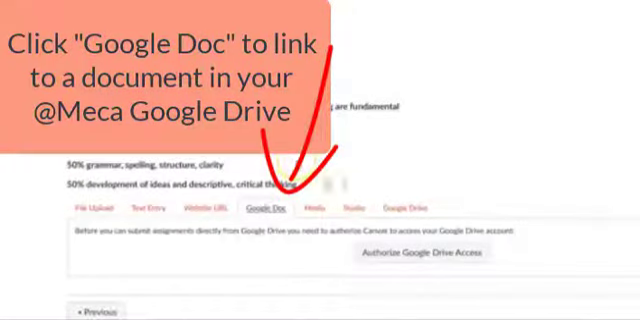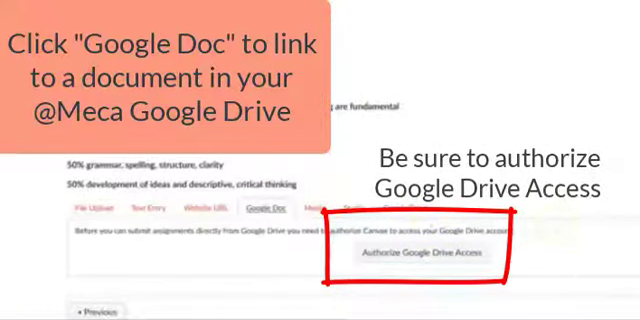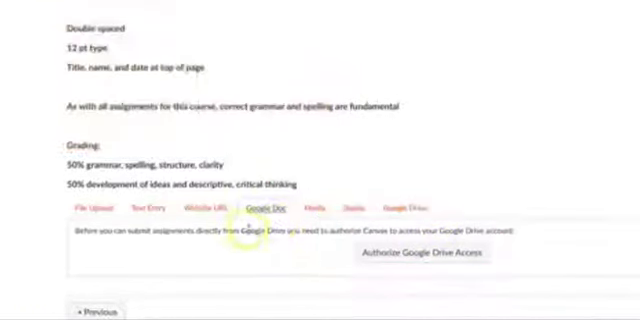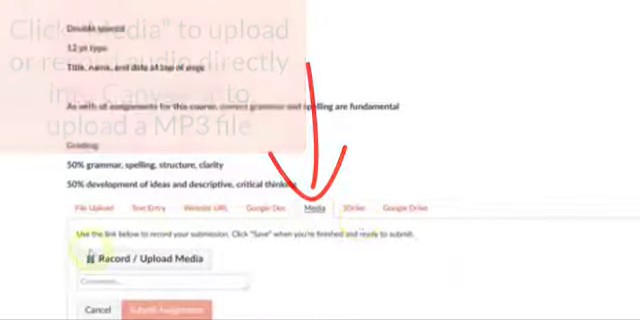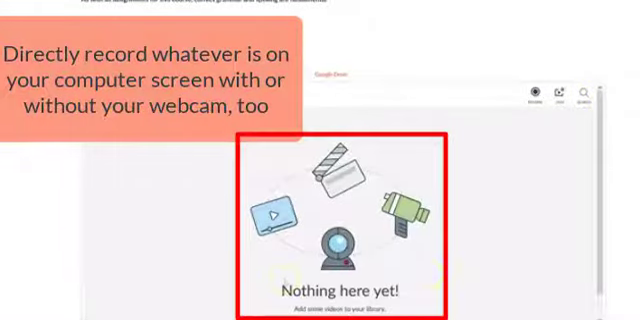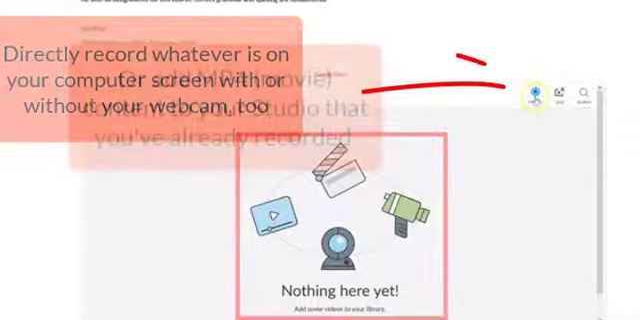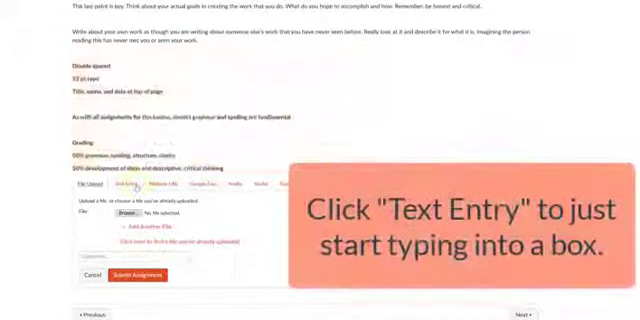You can submit a Google document as long as you're logged into your MECA Google Drive. You can authorize your Google Drive to work with Canvas. You can submit media, which would be an MP3 recording, such as a podcast or an audio recording. You can click Studio, which will open up your Canvas Studio account, which allows you to record a screencast or your webcam. Or you can just add an MP4 movie file directly to Studio.